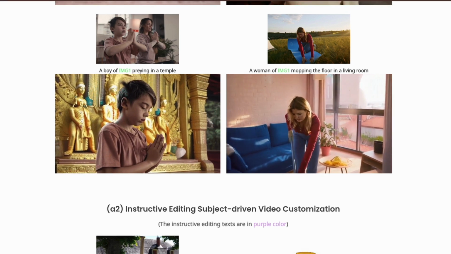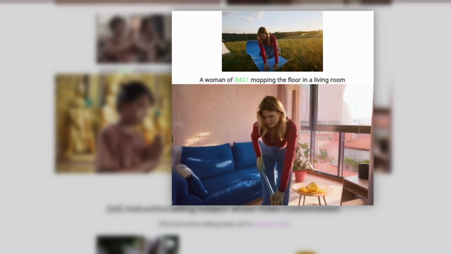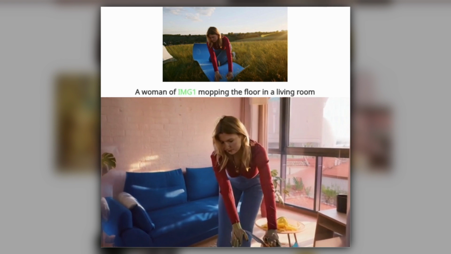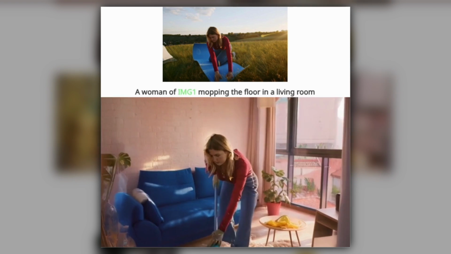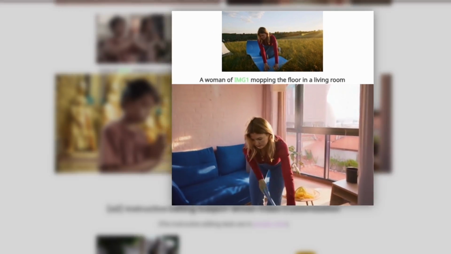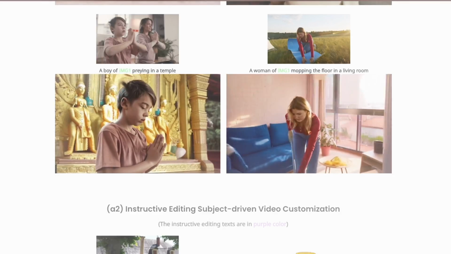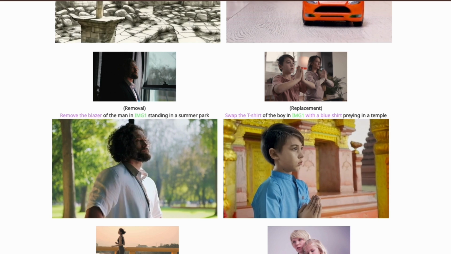You can also get creative with daily tasks or actions. Upload a picture of a woman, prompt "get her to mop the floor in a living room," and that's exactly what OmniVCus produces. You don't merely get a static pose but a plausible video showing the action from start to finish. Micro-editing is another area where this tool shines.